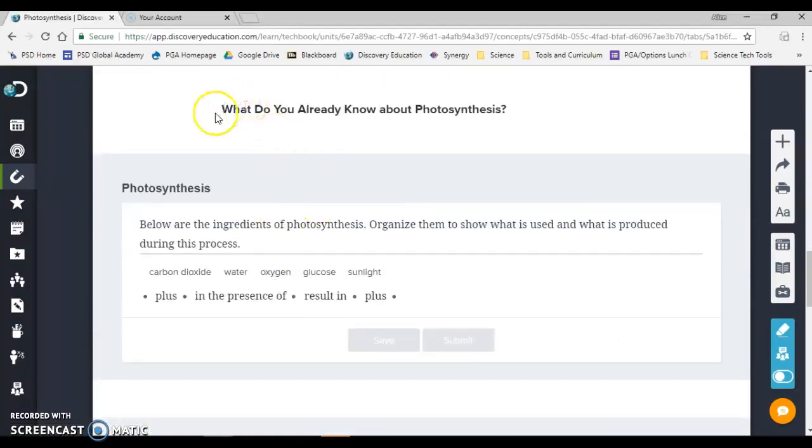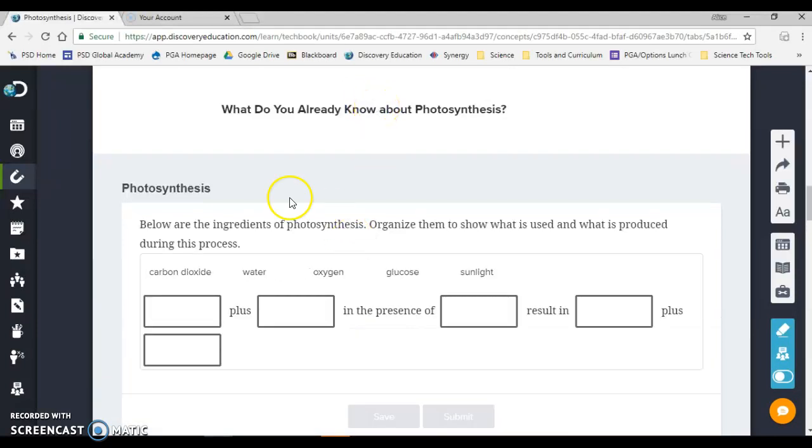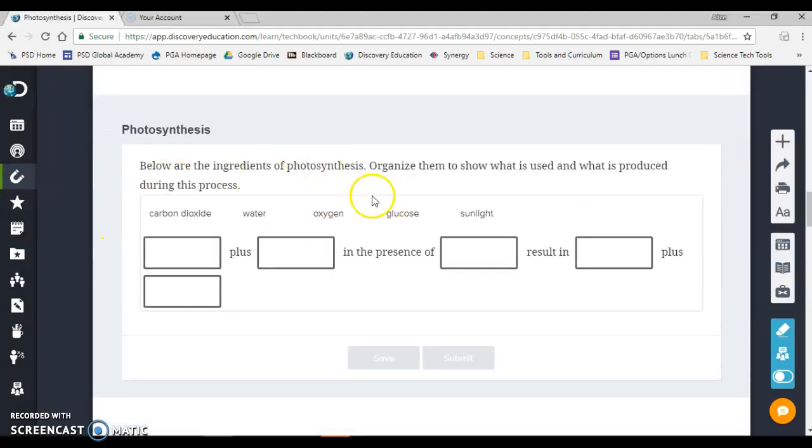Under the Engage tab, you have these What Do You Already Know questions, and I want you to do them after you've read and taken notes. So then you'd answer this question. This one's just a drag and drop. So if I thought carbon dioxide went right here, I'd drag it here.